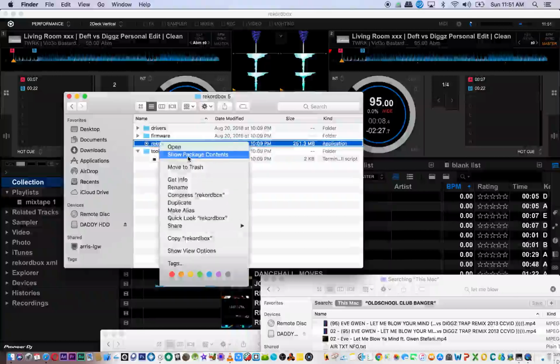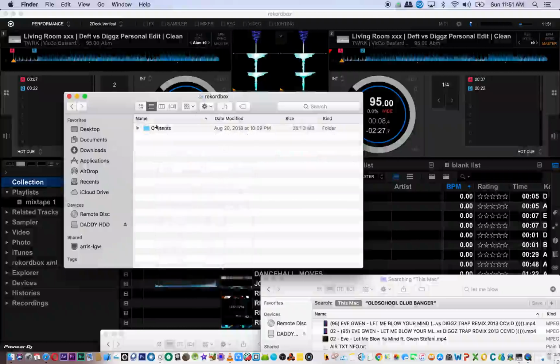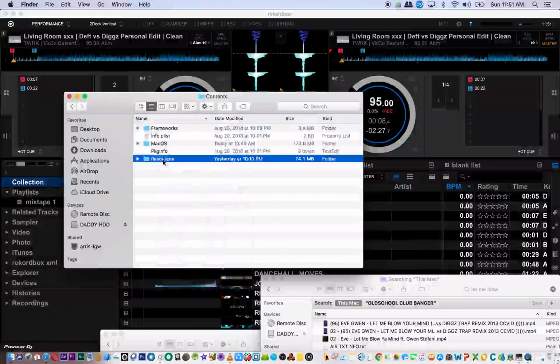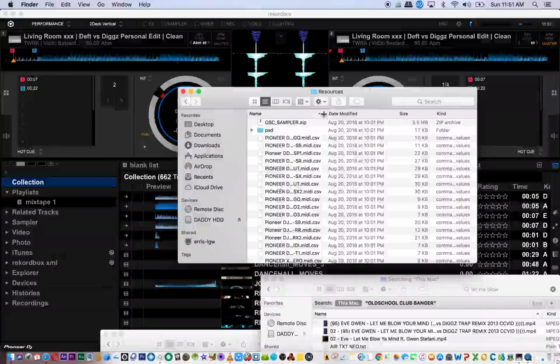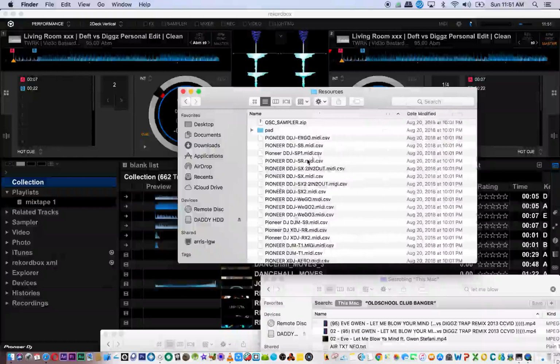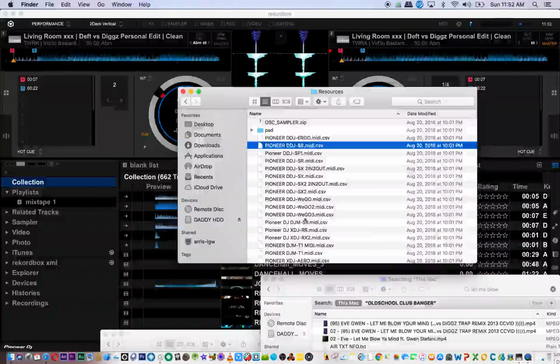click Control and right on the mouse pad, and you go to Show Contents, you go to Resources, open Resources, because I got a map, the DDJ-SB3, but Rekordbox already got the mapping for the old version of the SB, it's just the DDJ-SB.